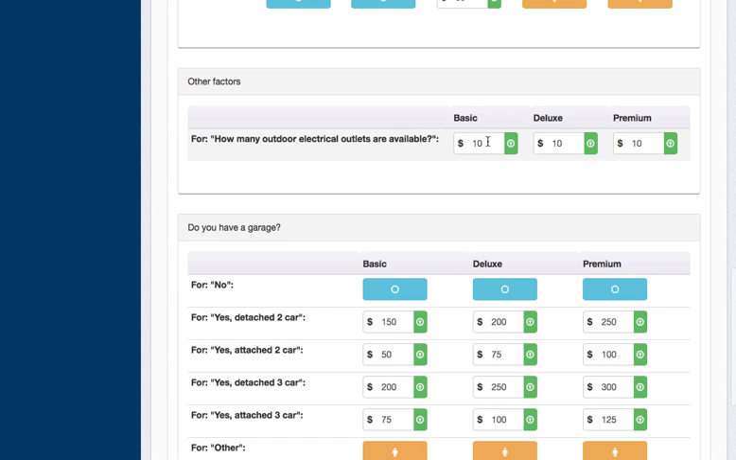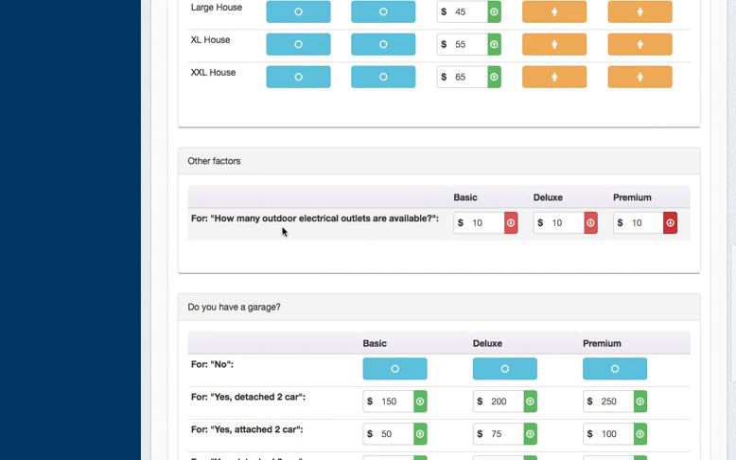These other factors, you can see that we're tacking on $10 per electrical outlet. You could just as easily say that you're going to take $10 off for each electrical outlet that they provide for you. I know that a lot of people want to charge for the different power strips and power supplies that they need to provide. So sometimes you'll need to deal with these accordingly.